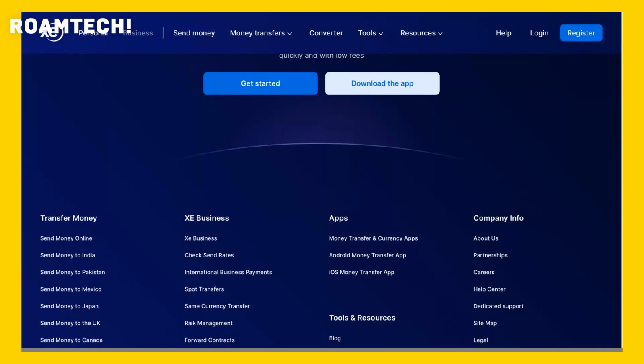Now, let's talk about my personal experience using XE Money Transfer. Getting started was fairly straightforward. I created an account online, providing the necessary identification and verification details. The interface was clean and intuitive, making it easy to navigate and select the sending and receiving currencies.